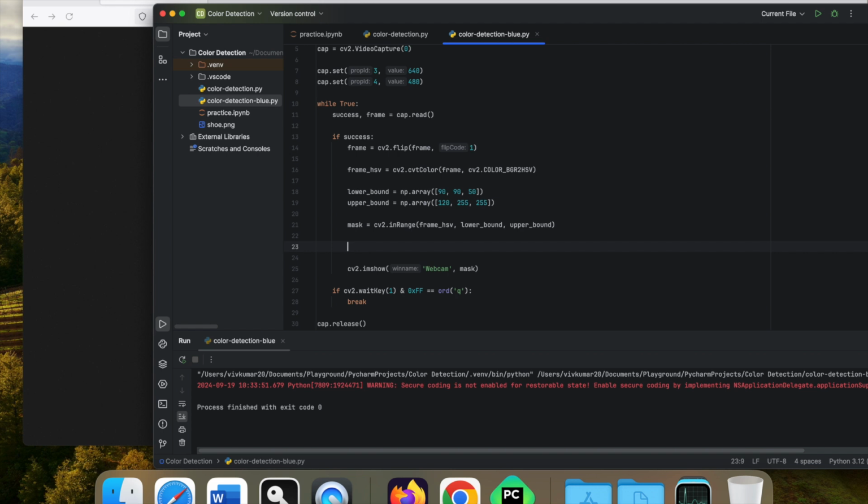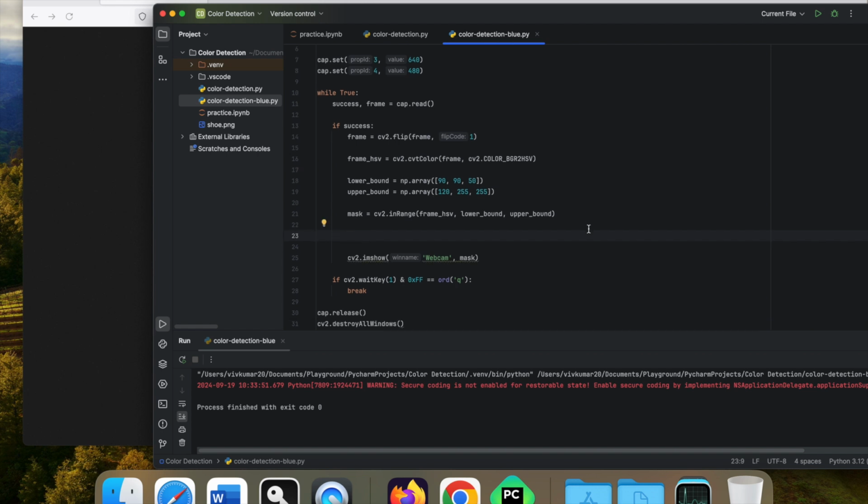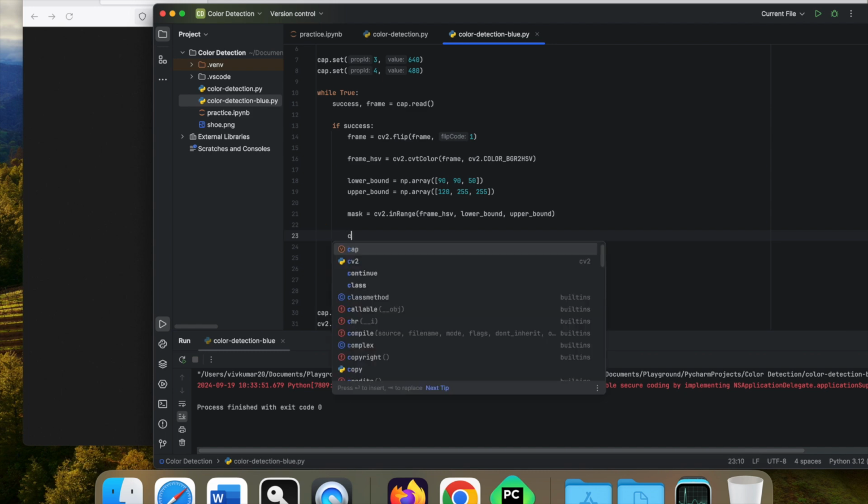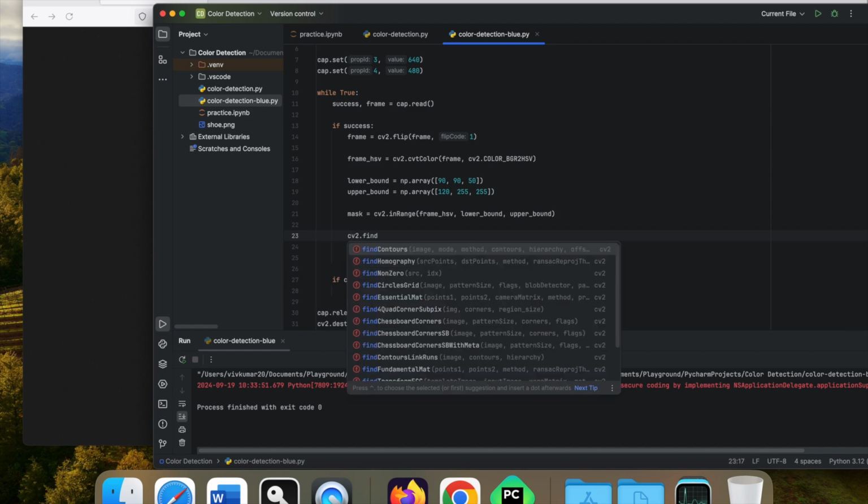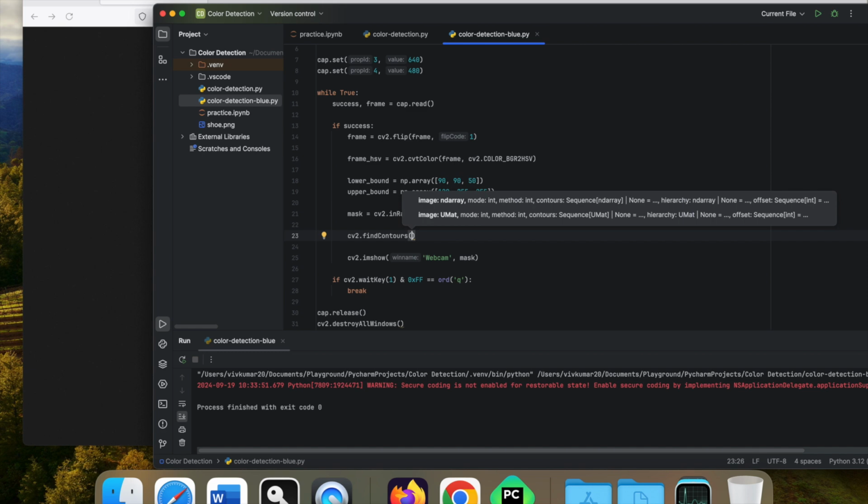Before we can do that, we need to get the contours. Contours are just the boundary of it. Let me just write it, then I will explain a few things. So in cv2 we have a method like findContours. The first thing is the mask, so I'm just going to put mask. We need a grayscale image here.